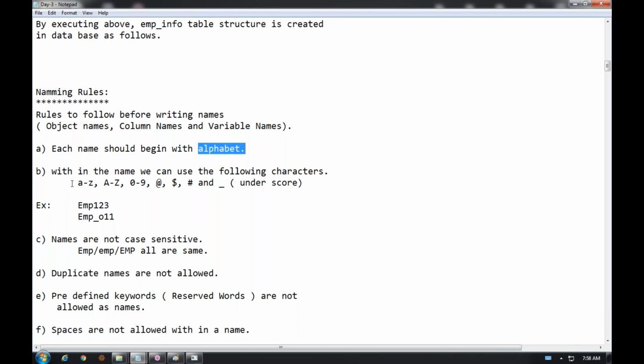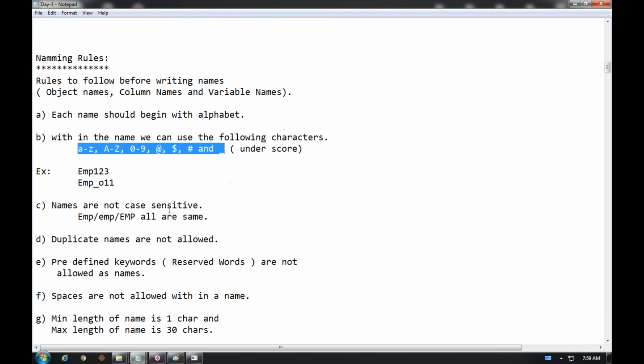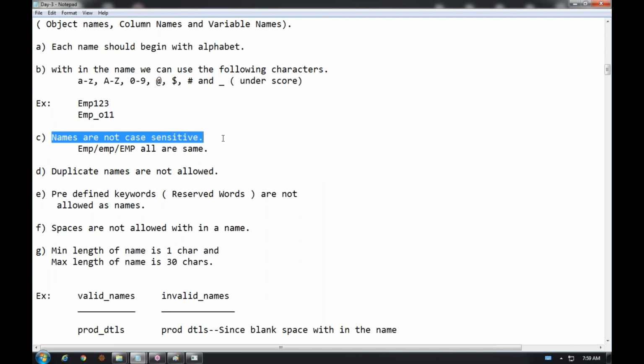Within the name, you can use any of these characters: small a to z, capital A to Z, 0 to 9, at the rate symbol, dollar, hash, and underscore. And remember, names are not case sensitive, which means you can write the names in capital case, small case, or mixed case.